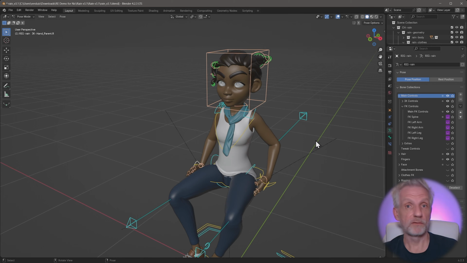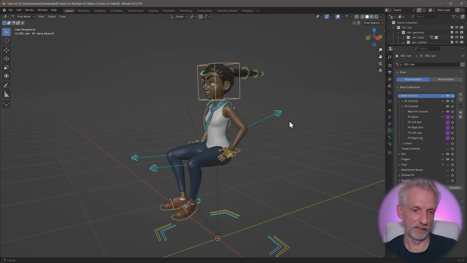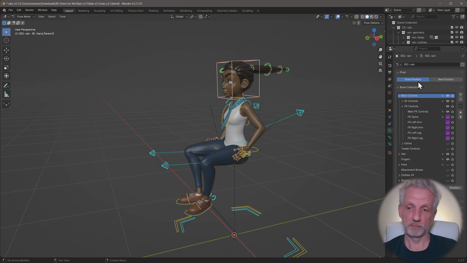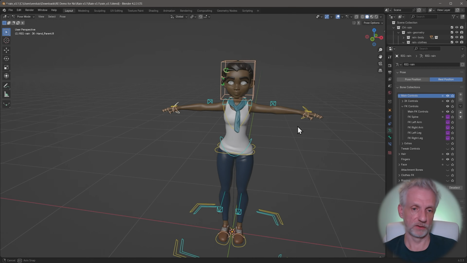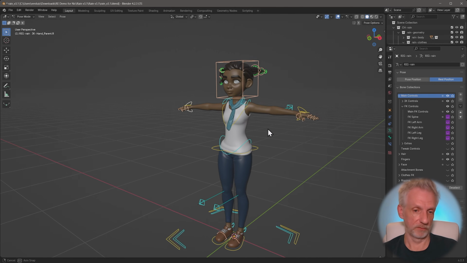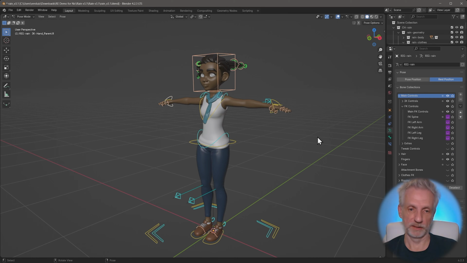But this is functionality you have to build in order for that to be available. It's not available in every control rig. One other thing that they've done here is this pose position and rest position. So you can go and switch between them. This is the pose you've dialed in, and this is the rest position. So it could be T pose, could be an A pose.